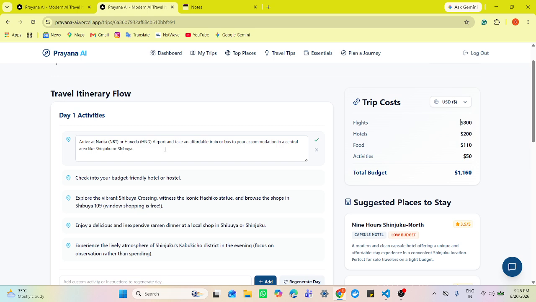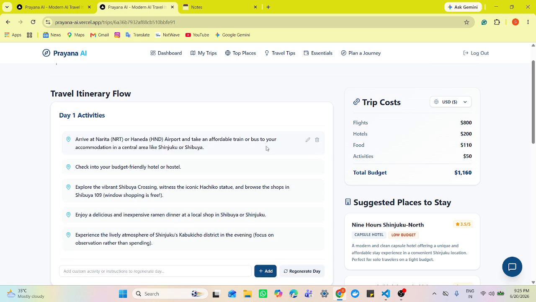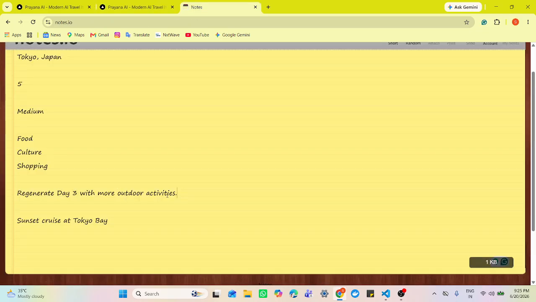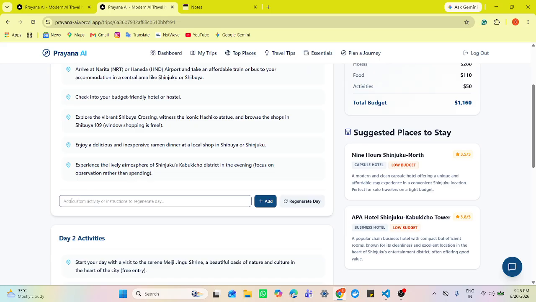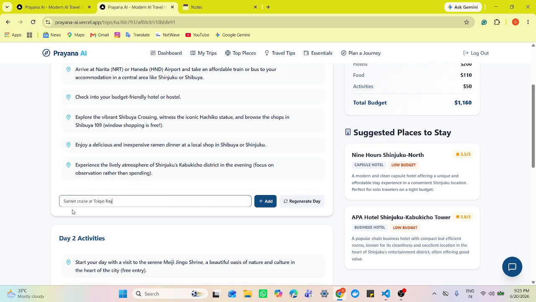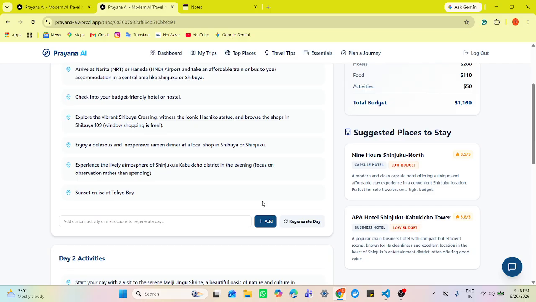We can edit our activity, or we can add an activity. For example, I'm going to add one more activity here. You can see this input. I'm adding it on day one. I copy-pasted it and clicked on add. You can see this sunset cruise at Tokyo Bay, right?